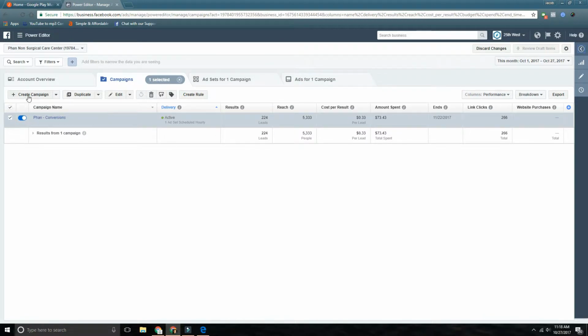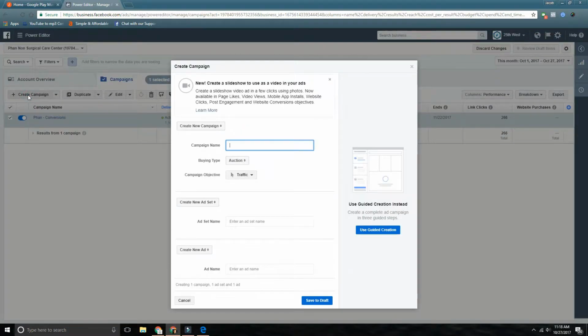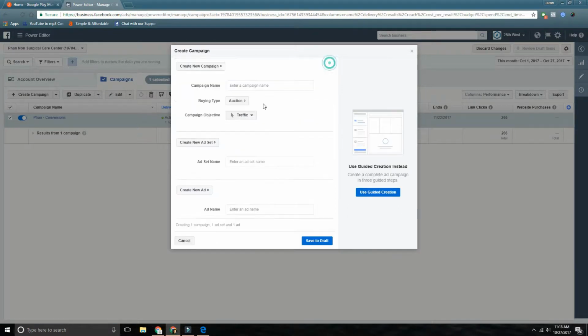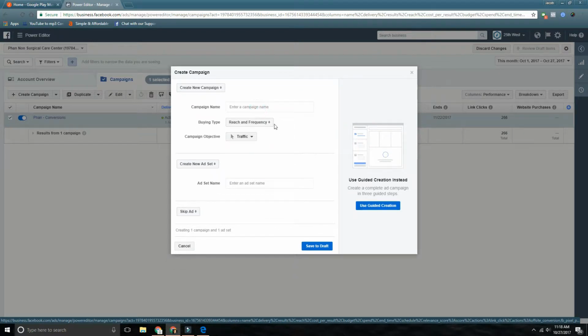Inside the campaign tool here, we've got the create campaign button. We've got two options here. First and foremost, when you click that, it's going to automatically load this window right here. It might give you some tips up top, and you don't have to pay attention to those. You give the campaign name. Like I said, here's your buying type. You've got auction, and then you've also got reach and frequency.